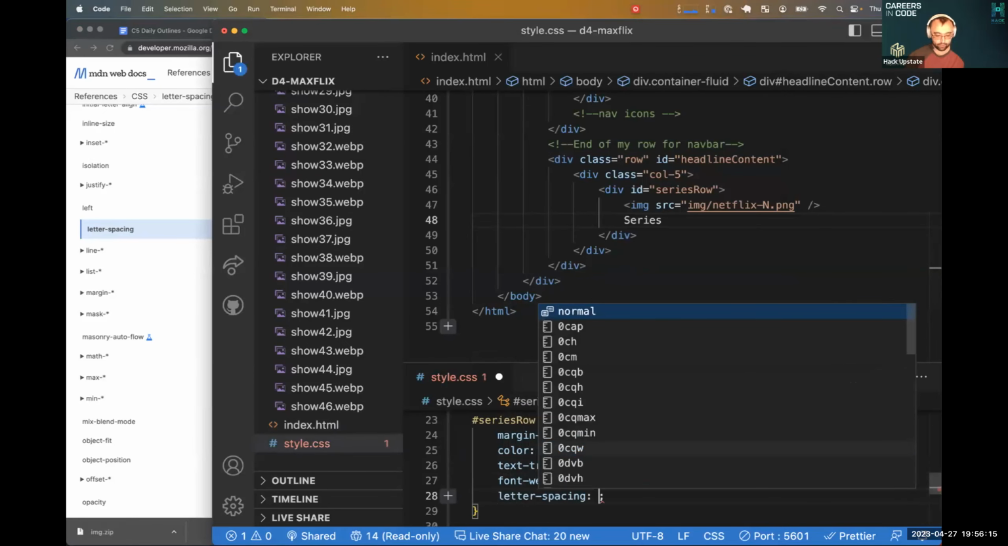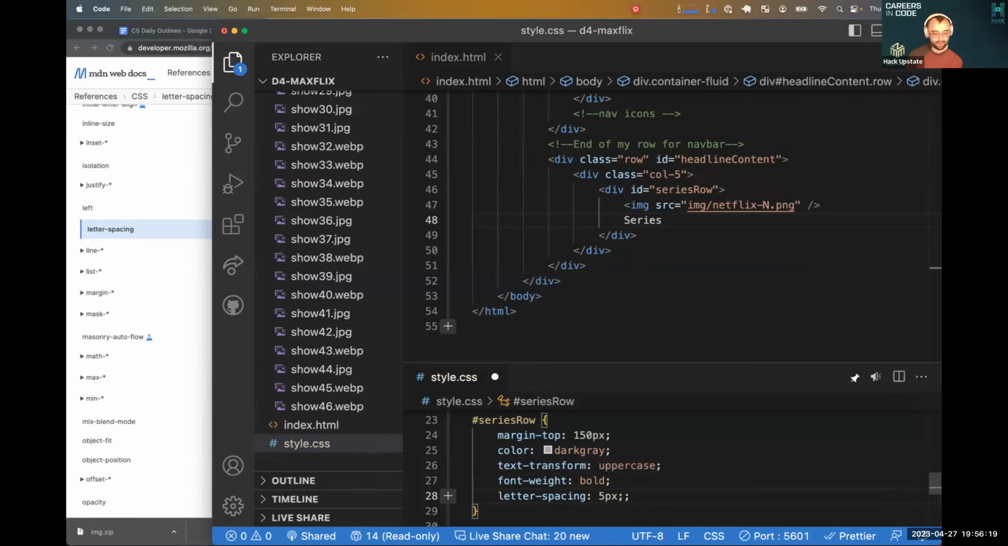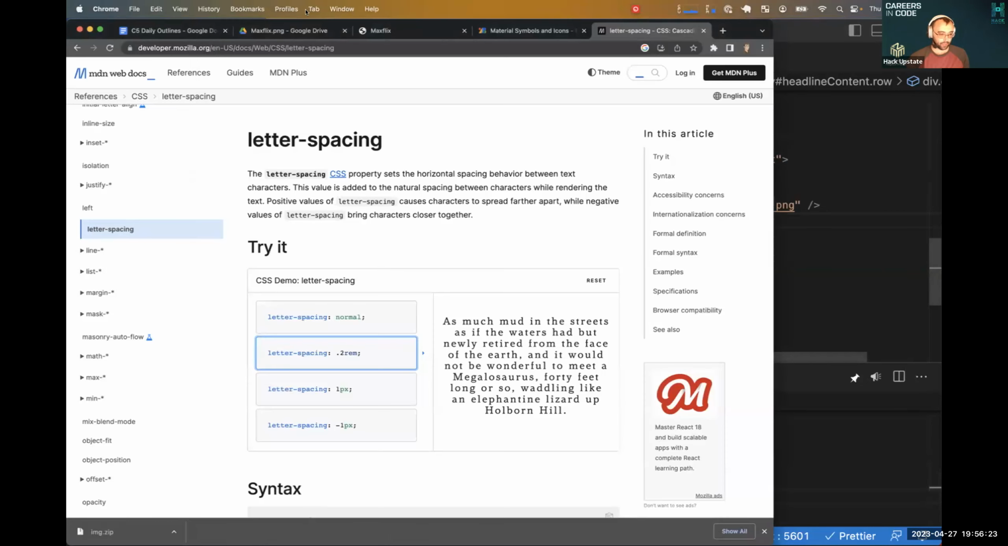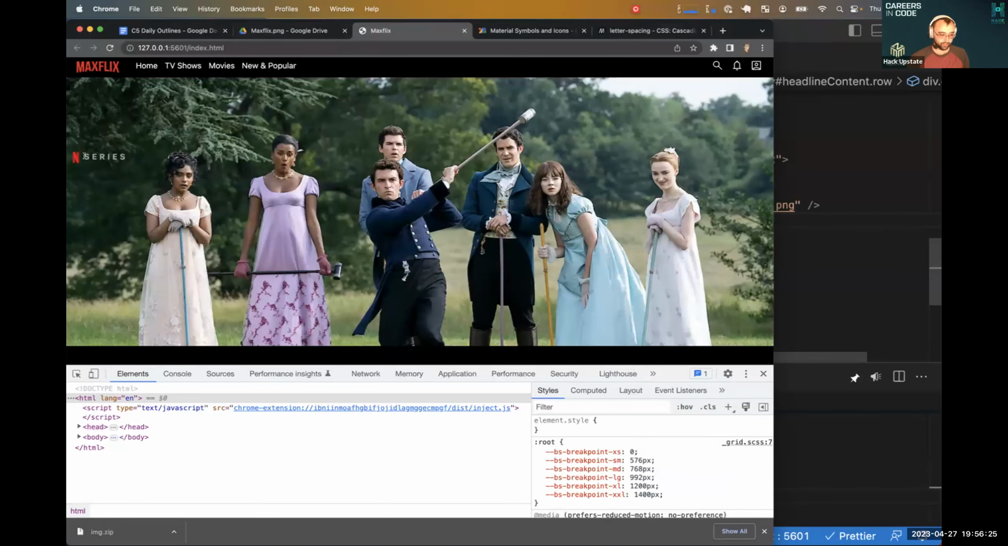I can use my letter spacing right here. And let's try for 5 pixels between every letter. I save. I come back over. Here's my ERIES. And I got my Netflix series showing up. Yes, it is very sad to know that it took us 30 minutes to get an image and the word series to look right, but now it's perfect. Sometimes that happens. Takes a little bit longer than expected sometimes.